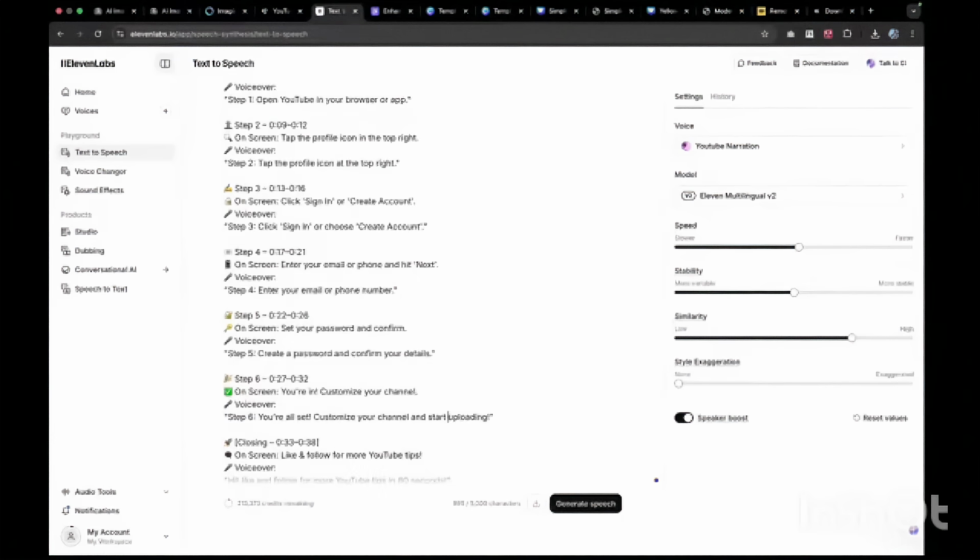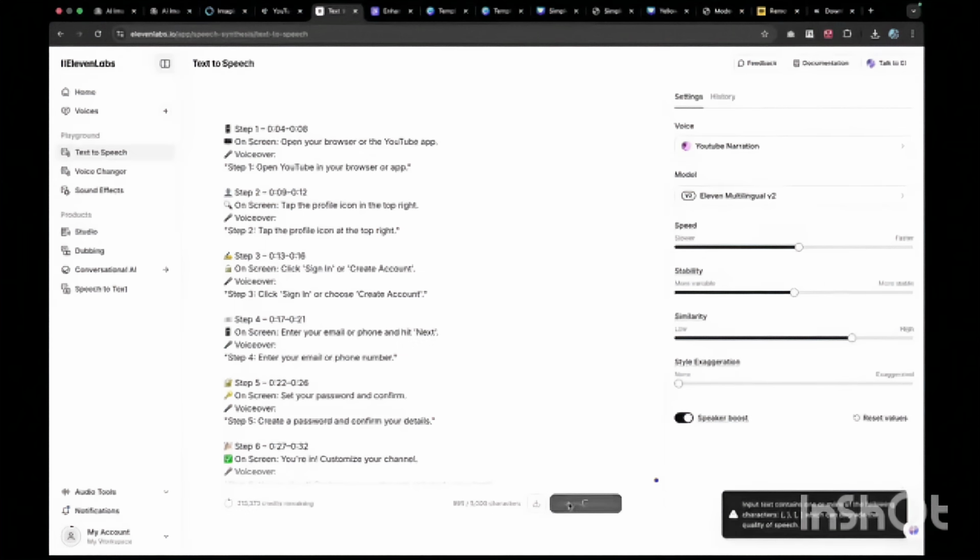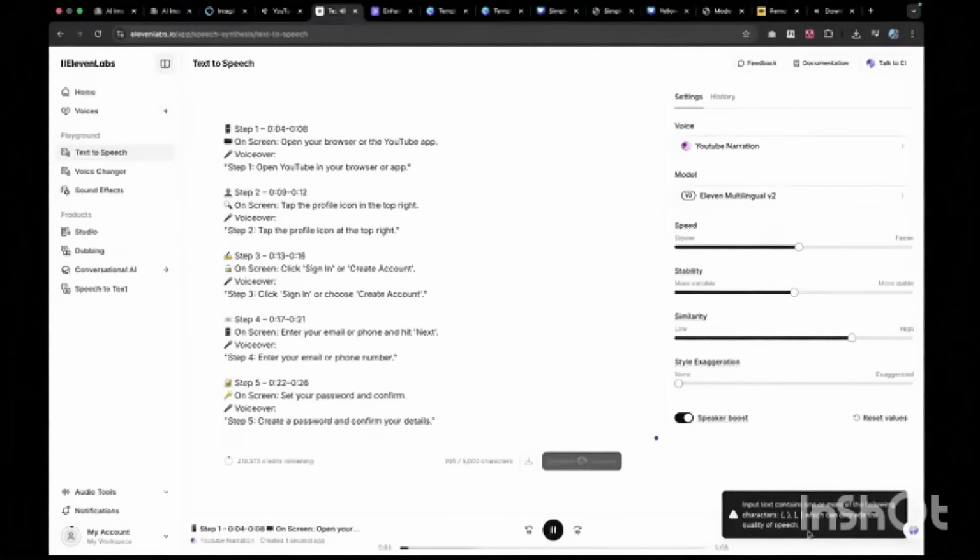Now look at this, right? It is exactly what is on the screen. Now if I just go ahead and click generate speech, look at it. It says the input contains one or more of the following characters, Step 1, which can degrade the quality of the speech.